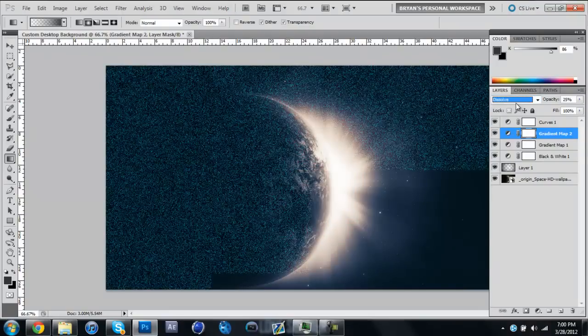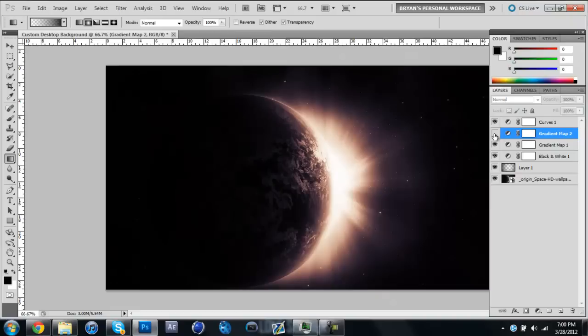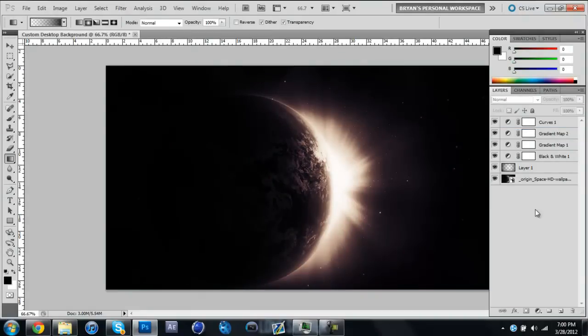But what I think I'm going to go with is a linear burn. Kind of gives it that extra dark effect. And what do you know? I said I was going to do a light style, and I'm over here doing a dark style. So anyway, that's kind of what we got so far.